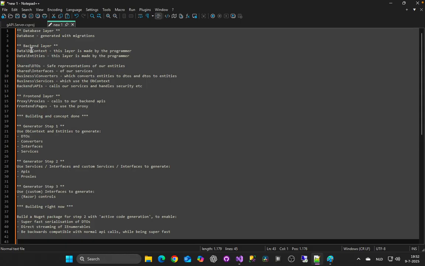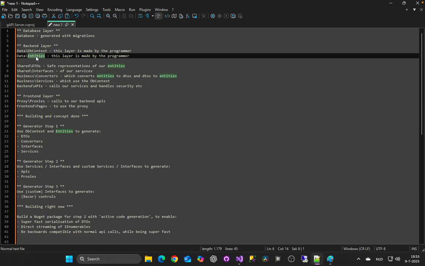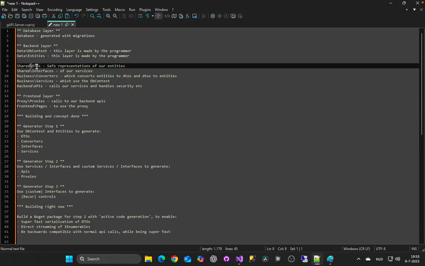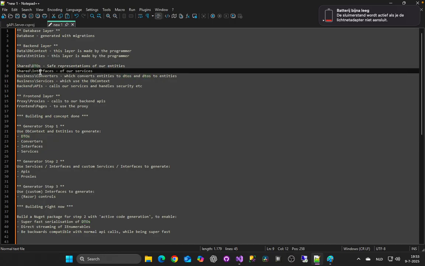First let's define our layers. We have the database layer, of course. We have our database access layer, so that's the database context and the entities. Then, based on our entities, we of course have our DTOs, which are safe representations of the entities. Then we have our interfaces. Those are also in the shared folder, of course, which are the implementations of our services.